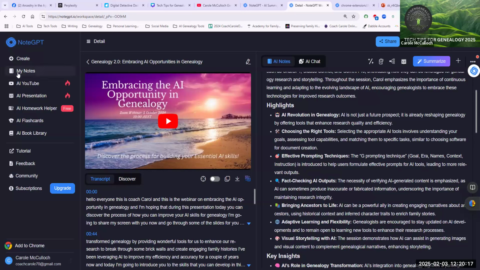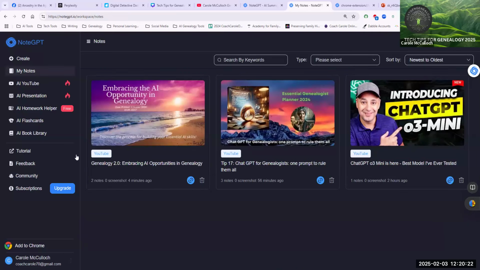Coming back to my notes, on the left-hand navigation bar, you'll see that I now have 3. So it records the things that I'm doing. And in the free version, I think I get 200 of these per month, so that's very generous.